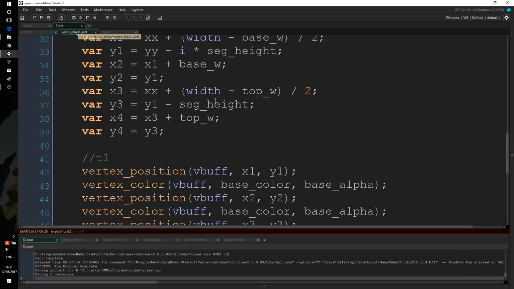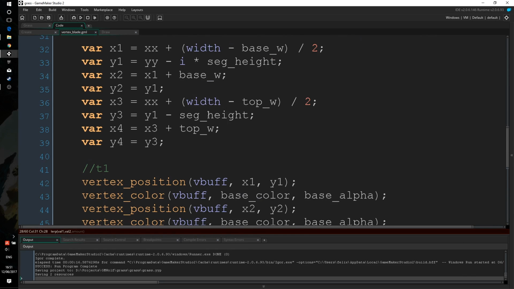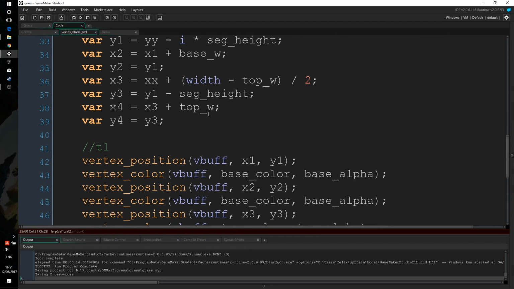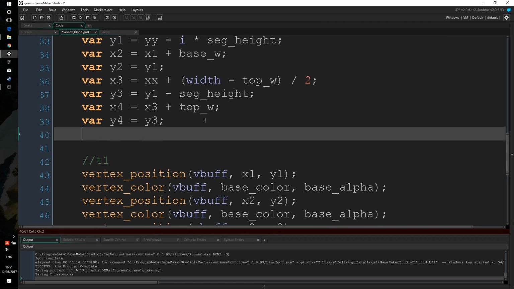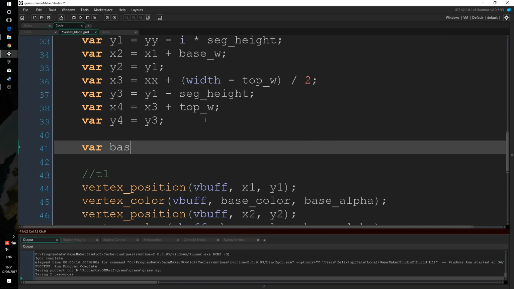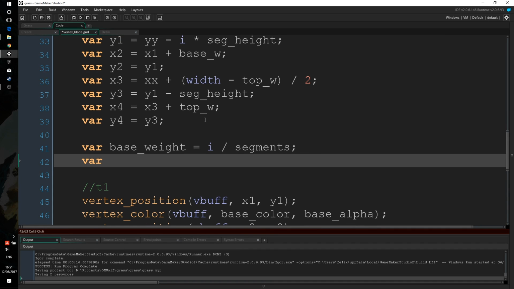But now we actually need to do something with our vertex information, and that is to add our different effects or weights. So we're going to have two new variables called var base weight, and this will simply be I over segments, and then we have our top weight, and this will be I plus 1 over segments. You should be able to see a pattern here.